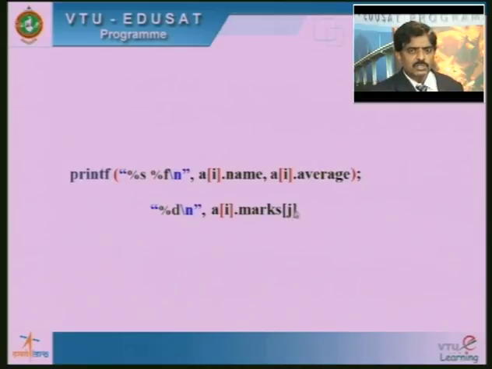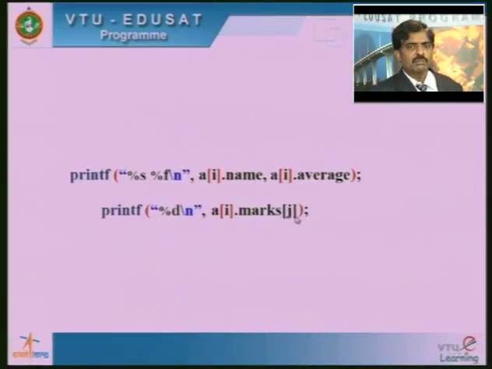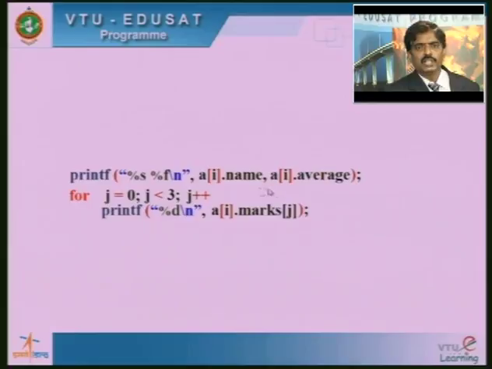So here j can be 0, j can be 1, j can be 2. So in general, let me write here, I write %d, display one integer value. For displaying one integer value, what function should I use? printf function I should use. Now to display marks of 0, j should be 0, then j can be 1, then j can be 2. So this printf should be repeatedly executed for the value of j ranging from where? j = 0, j less than 3 and j++. So here we are printing name and average, and using this for loop we are printing marks of how many subjects? 3 subjects where j ranging from 0 to 2.